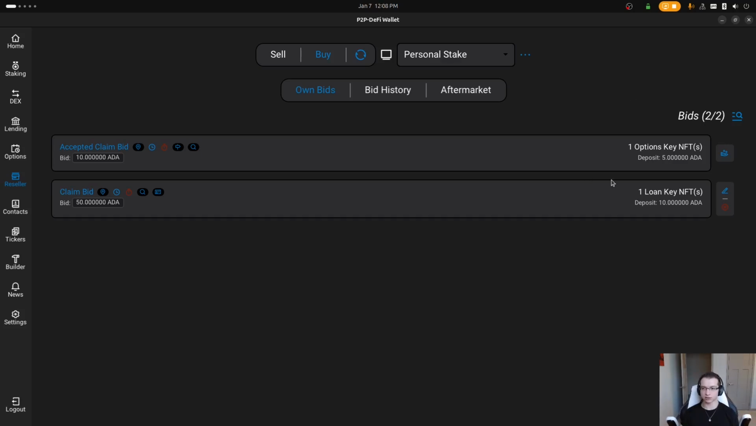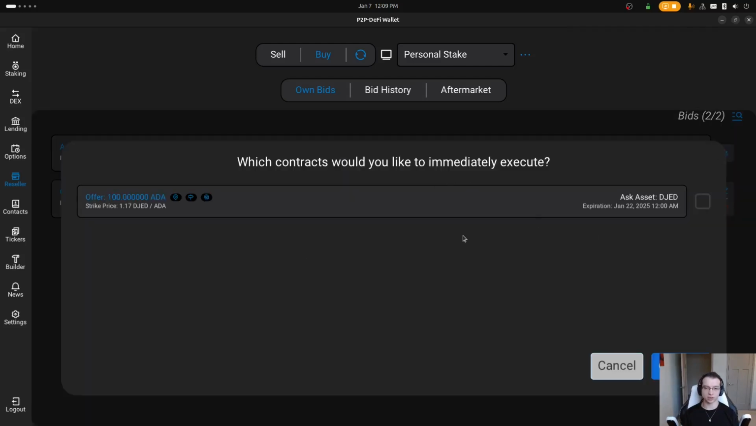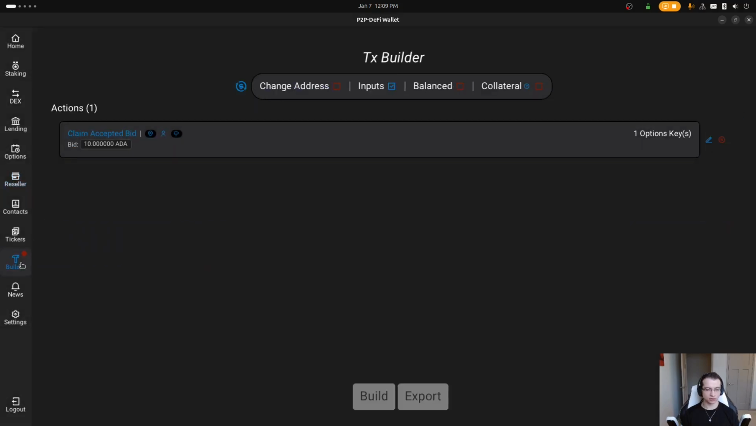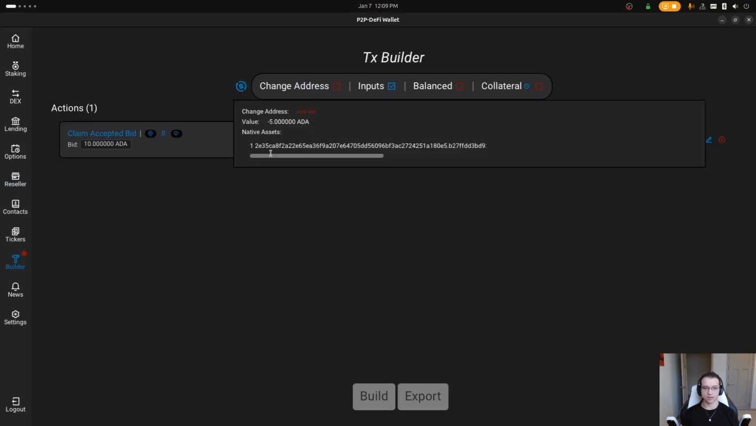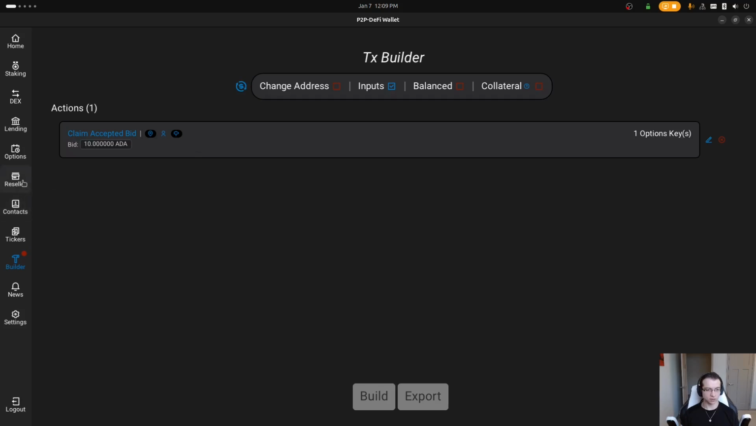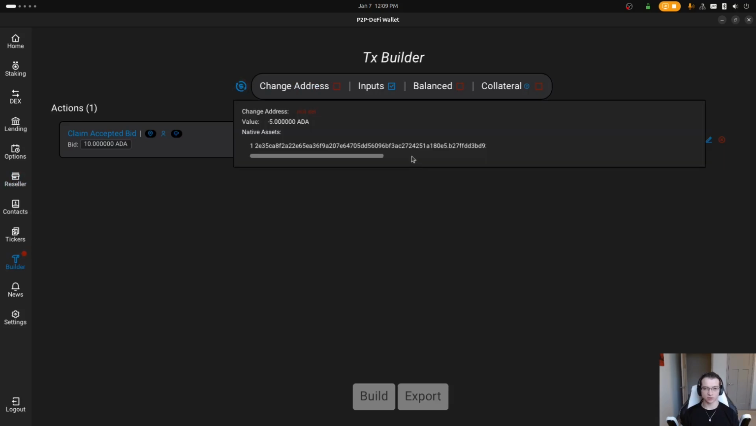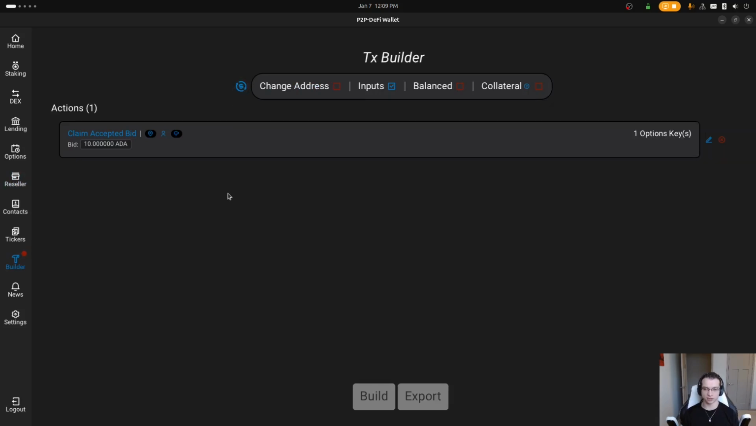To claim the NFTs that are waiting for you, you just have to click the claim options keys. And then just like with the spot purchase, you can compose it with the primary market. So since these are options contracts, I can choose to immediately execute them. I'm not going to this time. And now if we go to the builder, it's here, the claim accepted bid. To balance it, we actually need to pay the seller the requested bid amount, which is 10 ADA. The deposit for this bid was 5 ADA, so that's going to go towards the 10. But I need to also add another 5 ADA just to finish balancing this transaction.